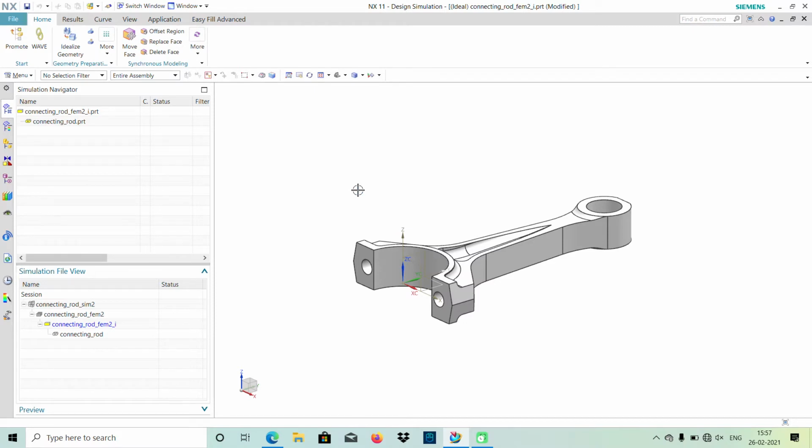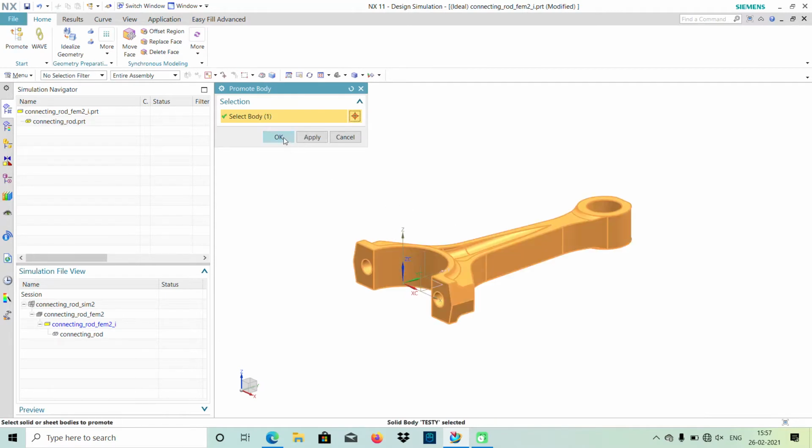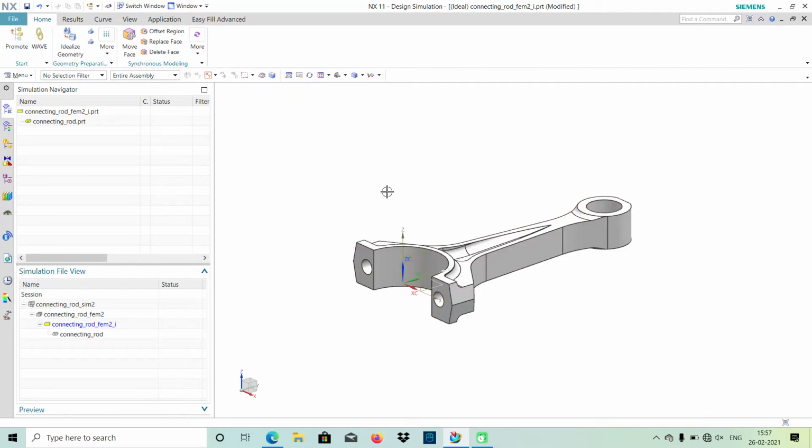Now, before we can modify the idealized part, we must place an associative copy of the master part file in the idealized part file. And how can we do this? We can use the wave link command, but in simulation we have a special command called promote. It will promote the body, just select it. Okay, that's it.